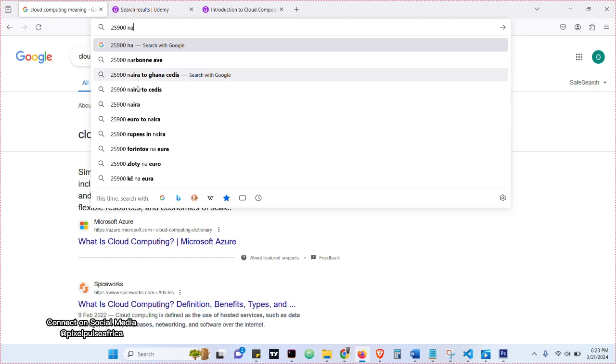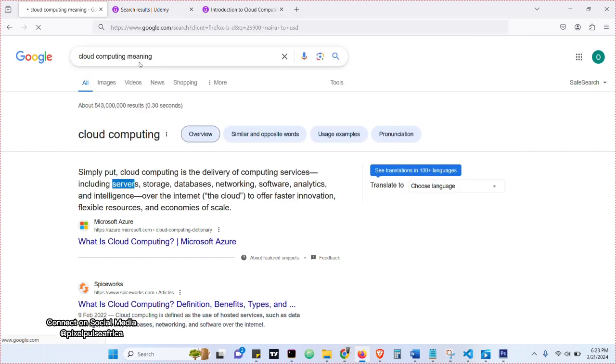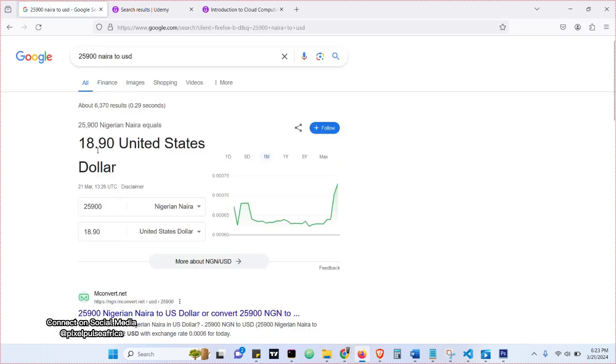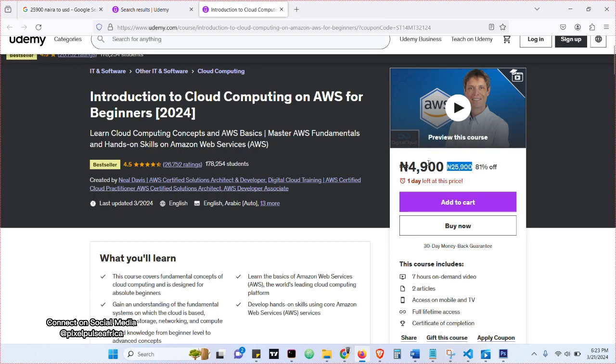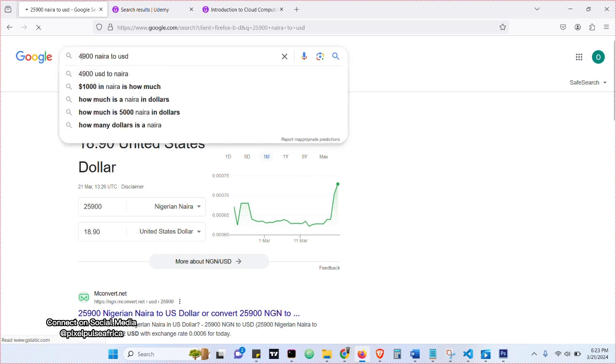Naira to USD. This is $18.90, but today it is now 4,900. So let's check. Today they are giving us 4,900. Let's see how much we are paying. $3, man. This is just $4, man.